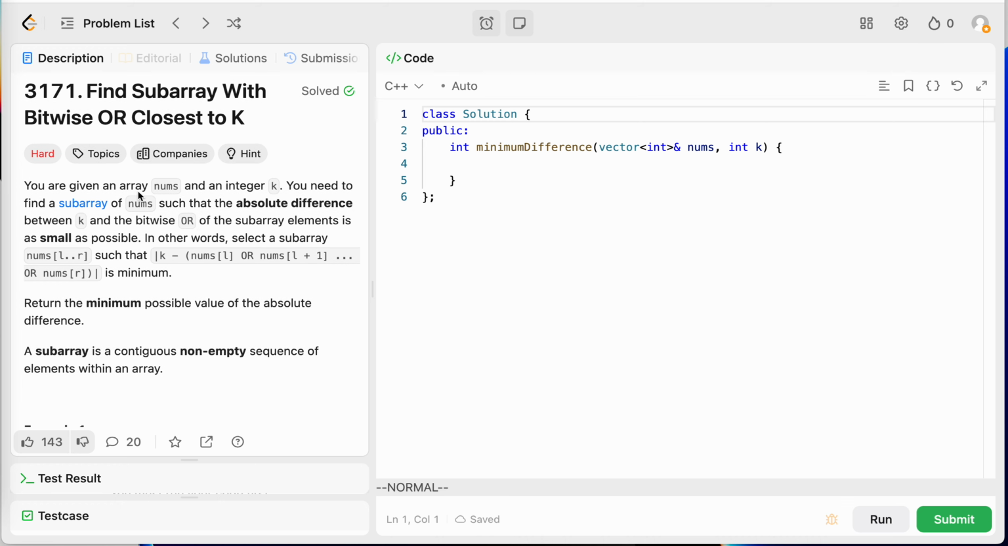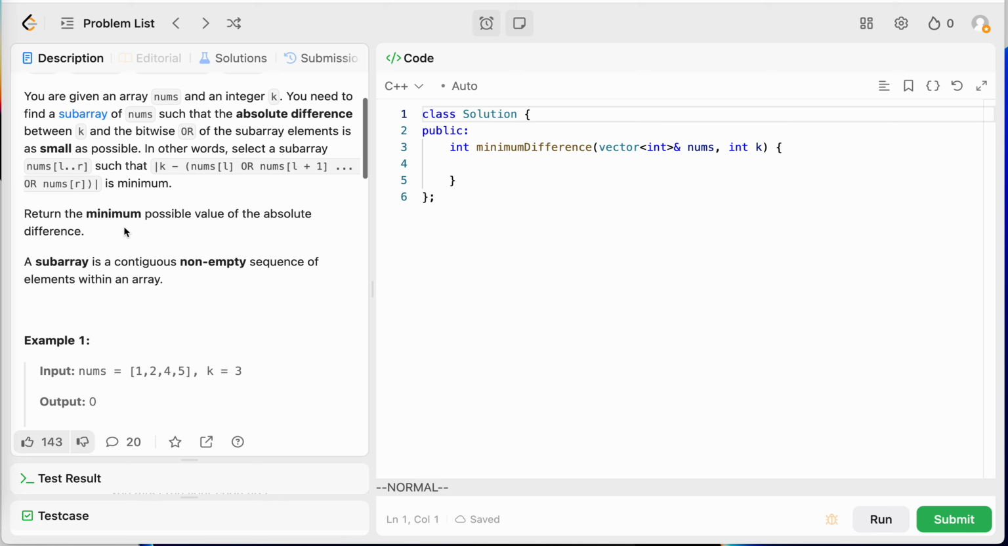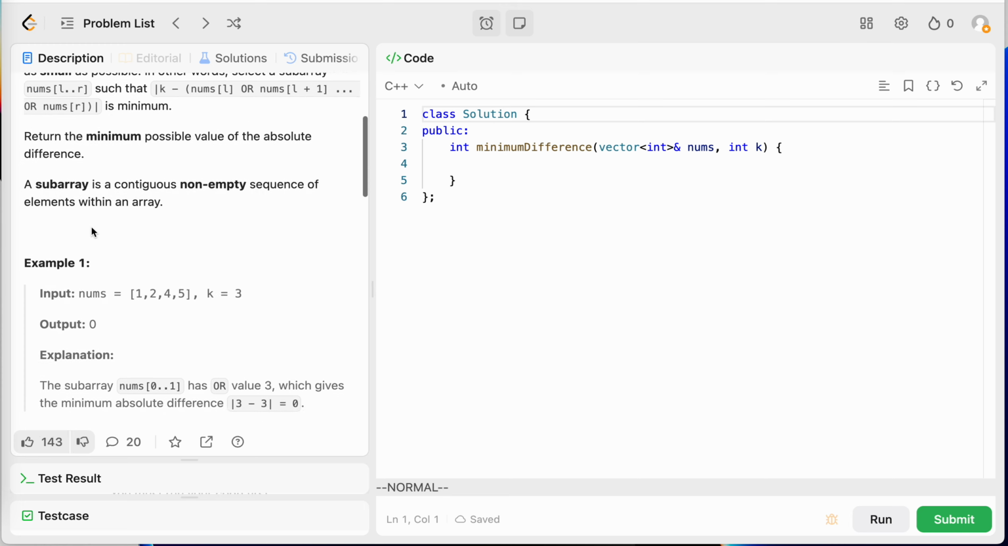We're given an array nums and an integer k, and the goal is to find a subarray of nums so that the absolute difference between k and the bitwise OR of the subarray elements is as small as possible. We just need to return the minimum possible value of the absolute difference. We don't need to provide how to do it, we just provide the difference.